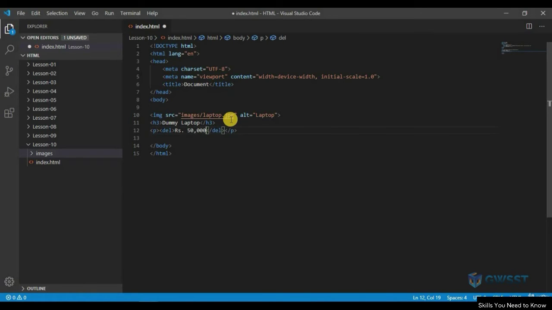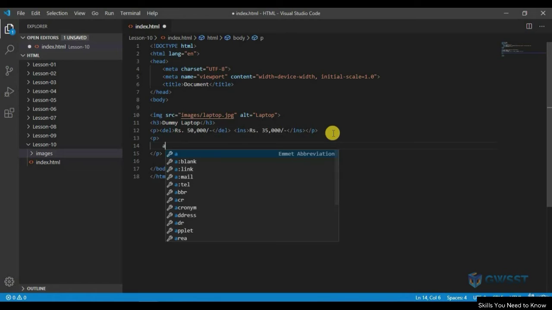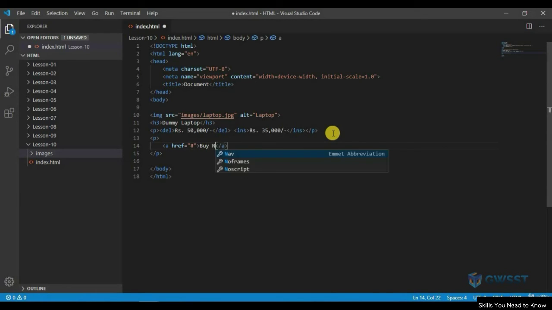Okay, and what is the actual price now? So I need to specify that one too. So I'm going to give a space, and then I'm going to say INS, and now the price of this laptop is around 35,000. Okay, so I have the price of the laptop. The next one I need is a simple button which can hold that data. So I'm going to create an anchor tag. I'm going to give a hash, and I'm going to give this as buy now.